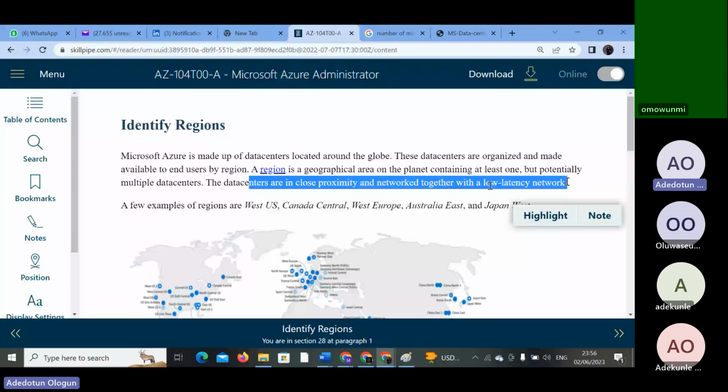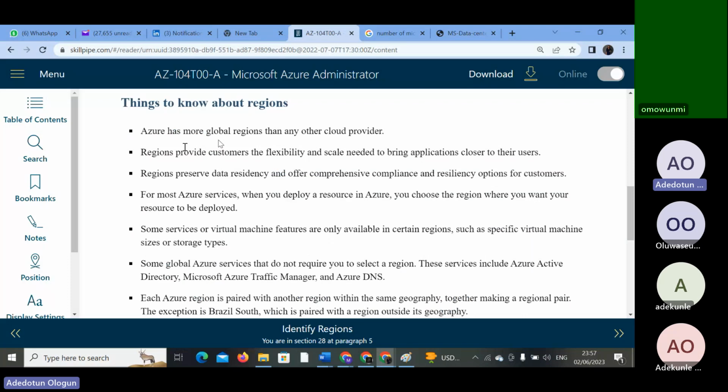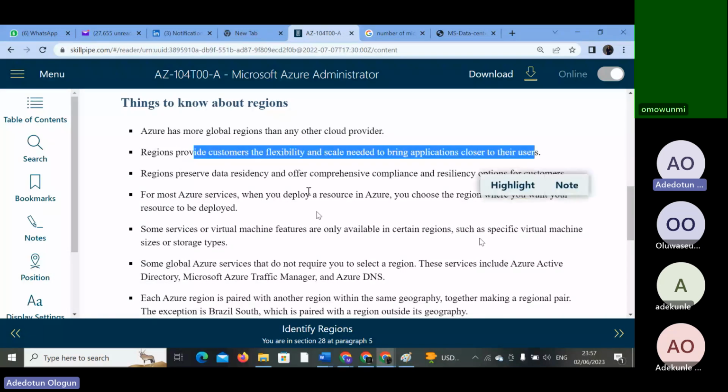So what are the things you need to know about your region? Azure has more global regions than any other cloud provider, as I've shown you. Azure provides customers the flexibility and scale needed to bring applications closer to their users. If I'm in South Africa, do I need to deploy my applications in East US? No, I will just deploy very close to my region, which is South Africa. Or if I'm in the UK, I'll deploy to UK South. There is UK South, there is UK North.